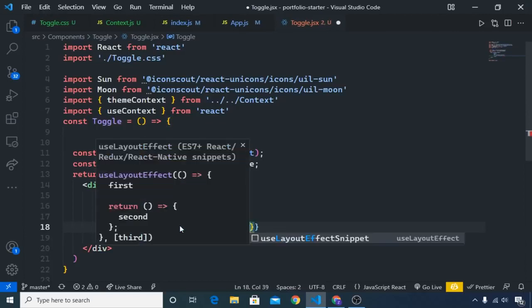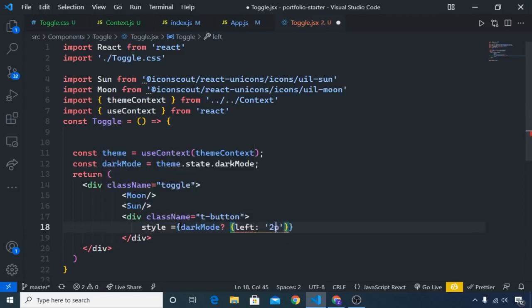For the button I am declaring a style that if the dark mode is enabled, then it will be 2 pixels from the left side. So if the dark mode is enabled, then the button will be over the sun, and if it is disabled, then the button will be over the moon. Okay, so similarly, else the right will be 2 pixels. Just see that.